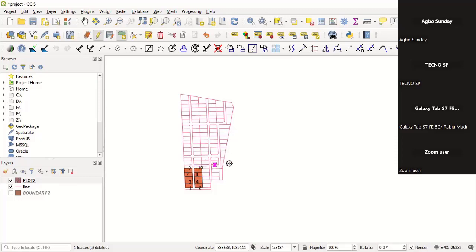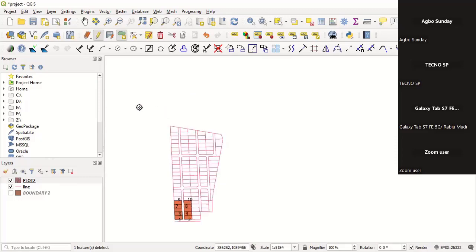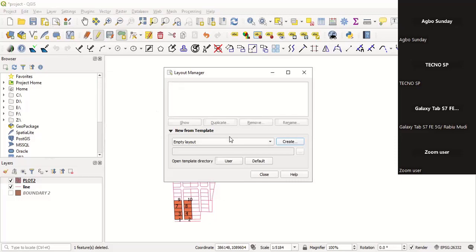Okay, so if there's no question, then I will just go straight to adding it to Composer so that we can actually export our map. This is also for the sake of those that do not have good knowledge of QGIS. If you have a good knowledge of QGIS, it's a normal thing that you can do by yourself. All right, so I'll go to my Composer Manager or Layout Manager.